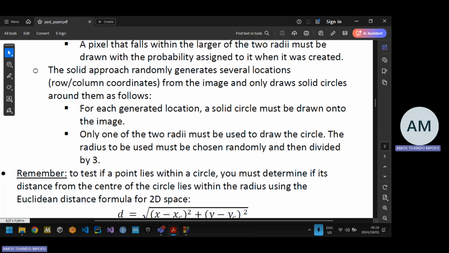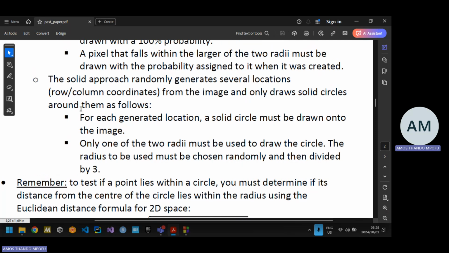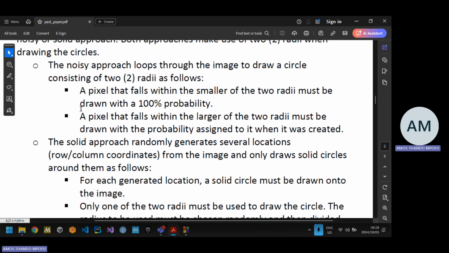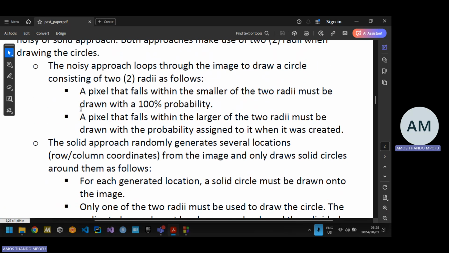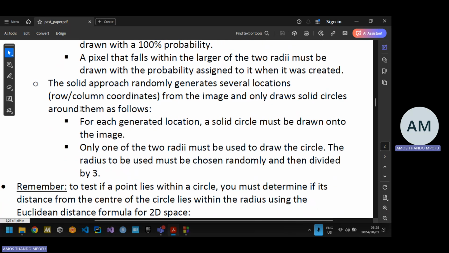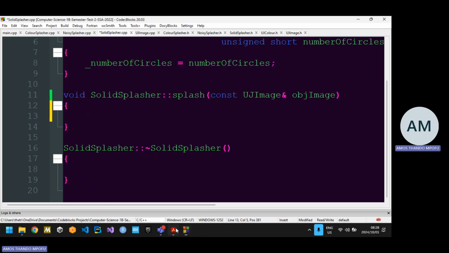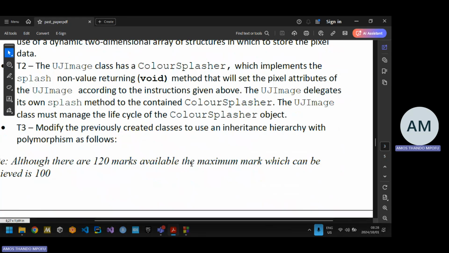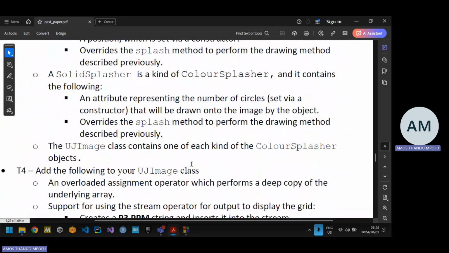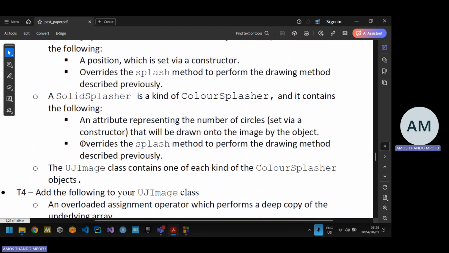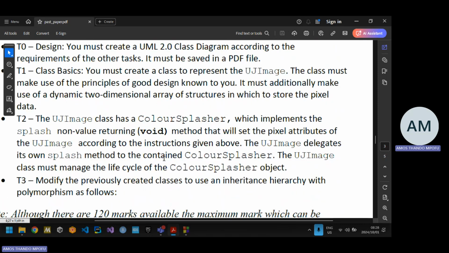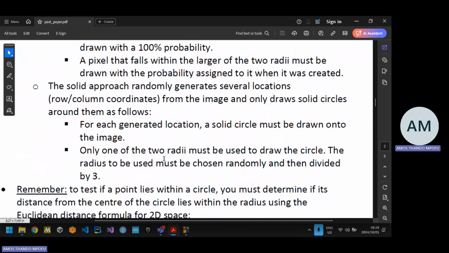For each generated location, a solid circle must be drawn. The thing is, you don't know how many times you're supposed to do that. Like how many times are you supposed to randomly generate the rows and the columns, the coordinates? So let me scroll down a bit and see if there's something that can help me understand how you're supposed to do it. Okay, here it just talks about overriding. So it's not really stated.